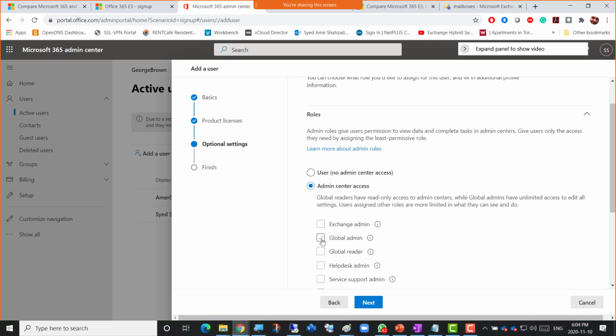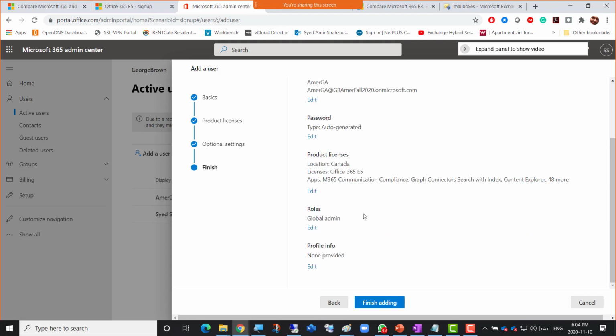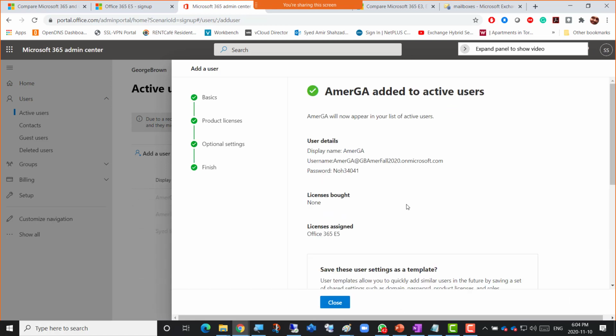So anyway, I'm going to go for global admin and click next. That's it. So they're global admin, and there's an auto-generated password given there that we actually need. So I'm going to click finish adding here, right? Finish adding. So I can see that my temporary password is this. I need to copy this information and put it in a notepad.